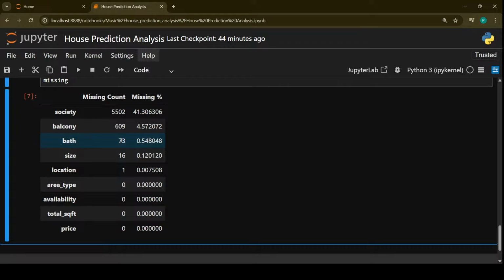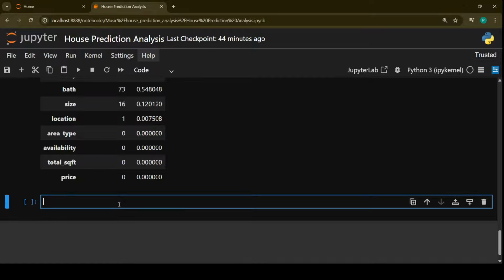But the critical thing is that for society we need to do something. Either we need to just drop the column. It will be better to just drop the column because it is approximately 41%, so it will be ideal to drop the column.